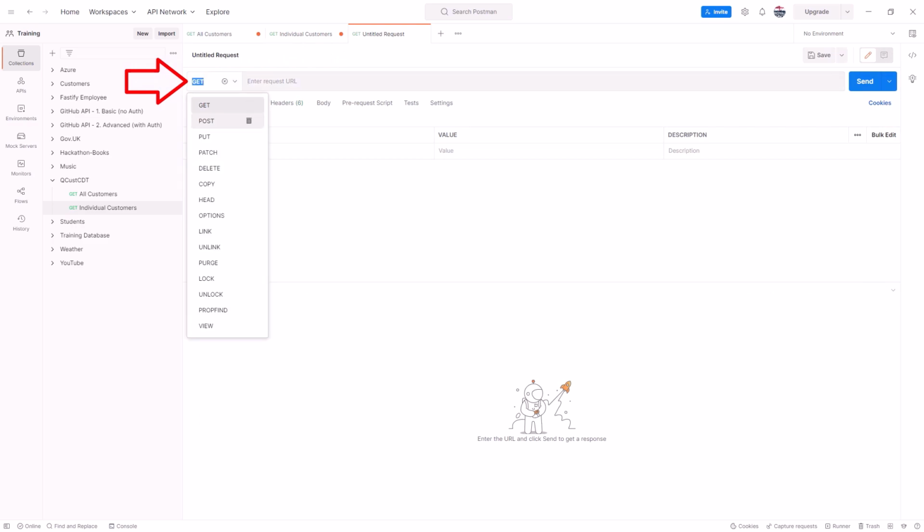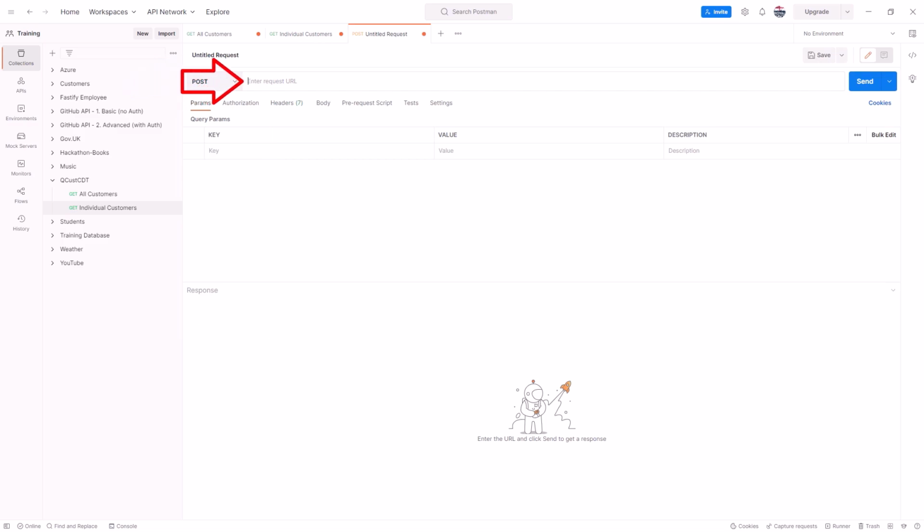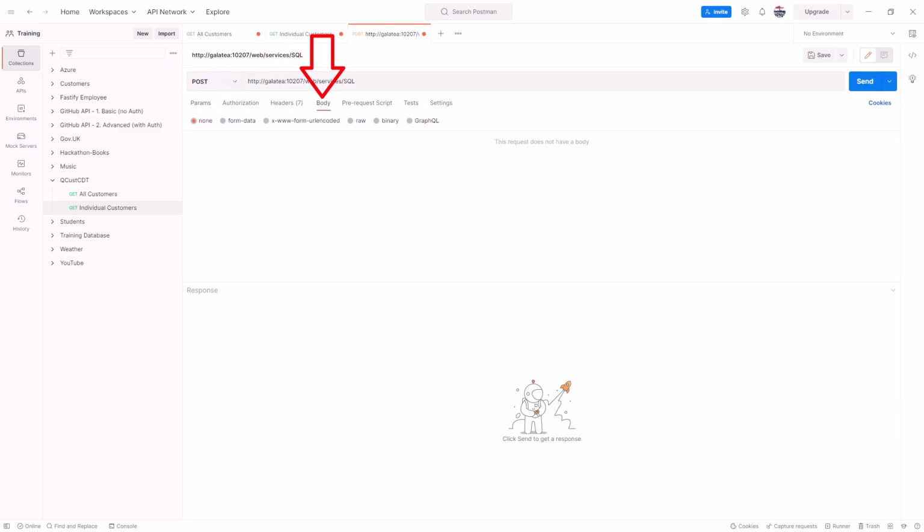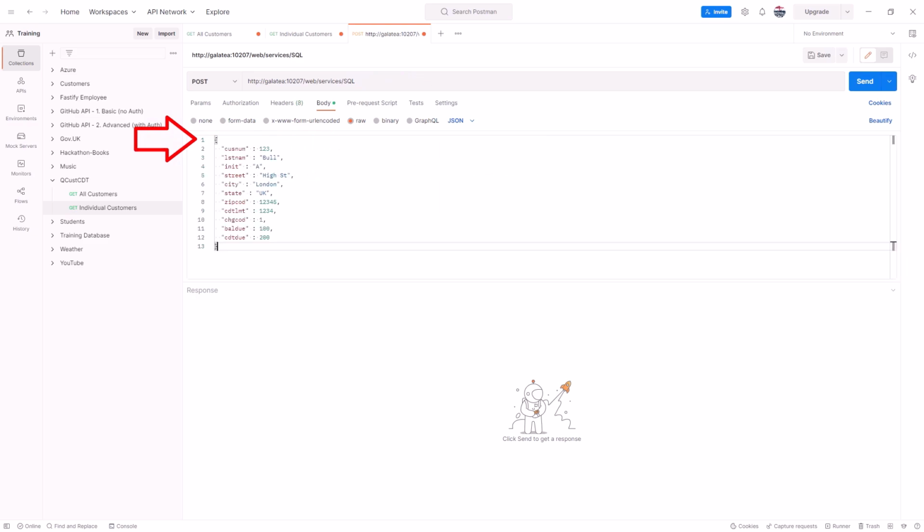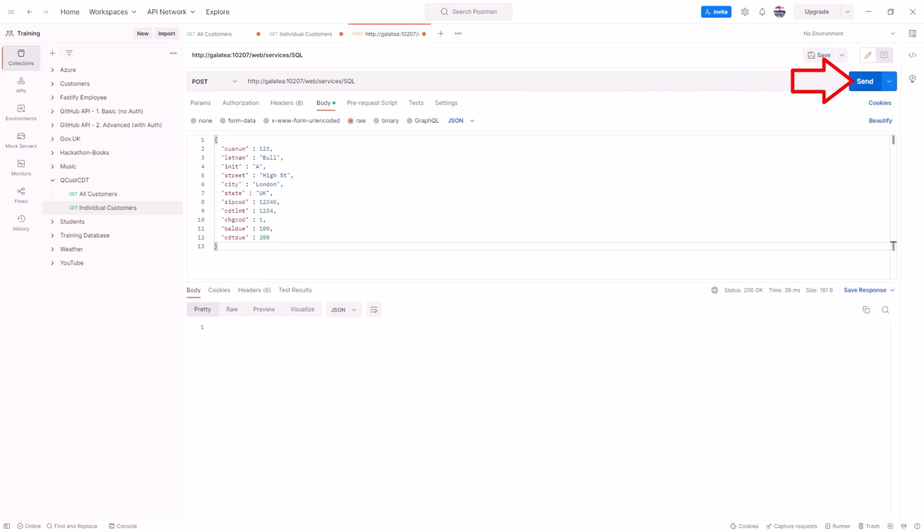Change the HTTP method to a post, most important, and then paste in the original URI. Then press the body tab. This is where we enter the input data. Press the raw button and it will open up a tab of text. From the drop down, select good old JSON. Then underneath, paste your JSON from VS Code into this editor. And when you are happy with that, press send.